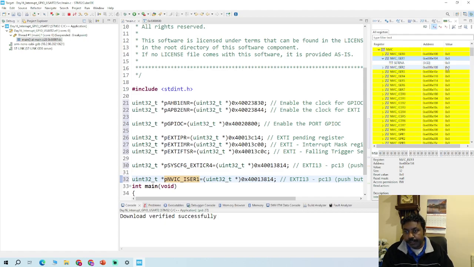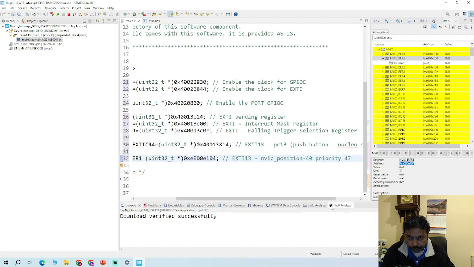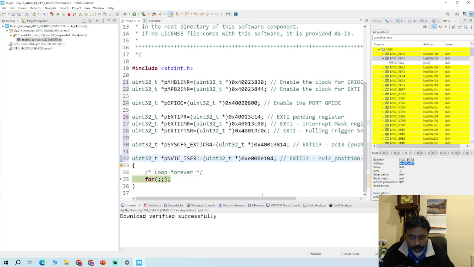So 32, NVIC_ISER1, and copy this address. Copy. EXTI 13 and NVIC. If we put this with position 40, priority 47, and you write it here, then you would know why you have chosen that. Okay, so that's done.